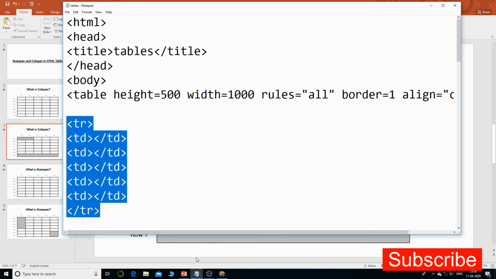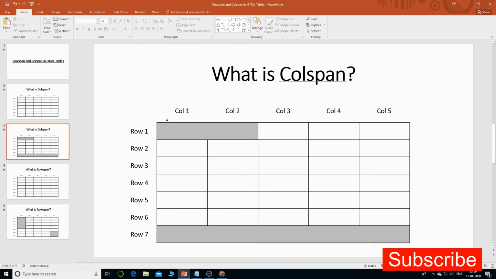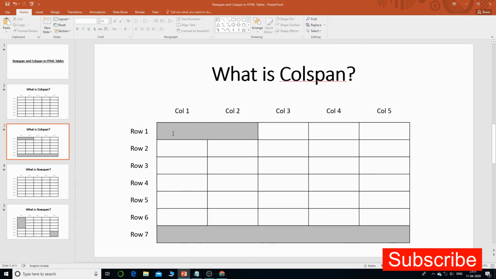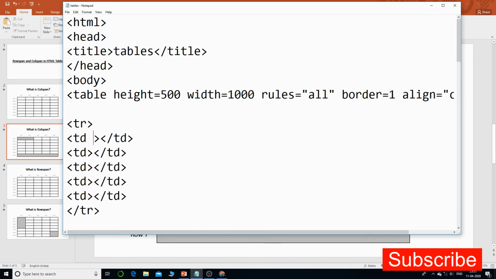Why first row? Because these two columns are merged in the first row, so we will come to the first tr tag. That's the first row, and over here what will I do? I will go to the first column. Why first column? Because you can see this first column is merged with the second column. So I will simply use colspan is equal to 2.